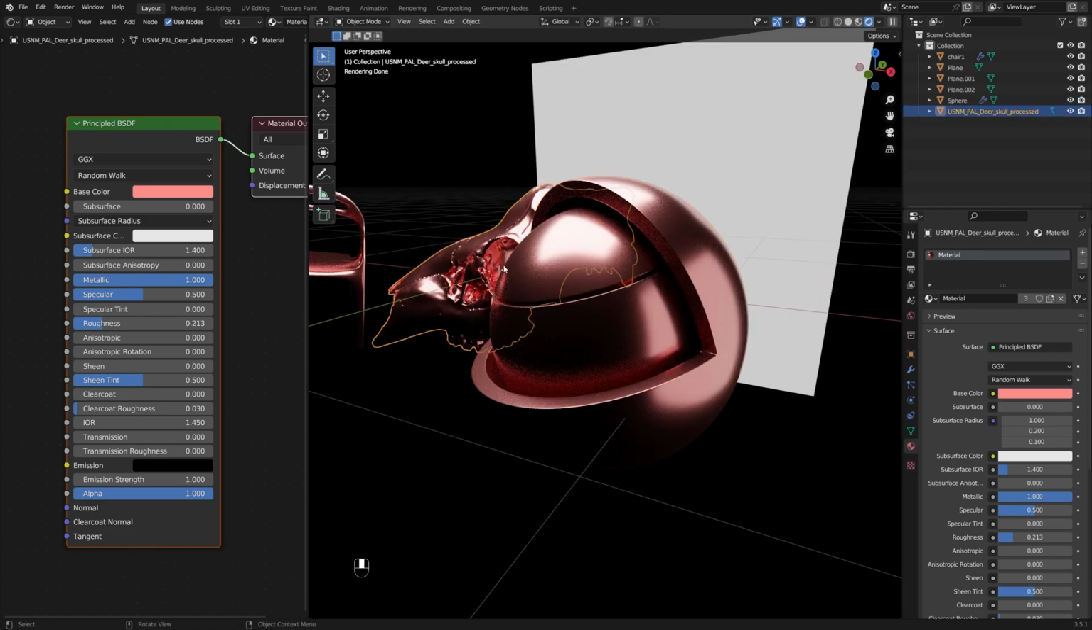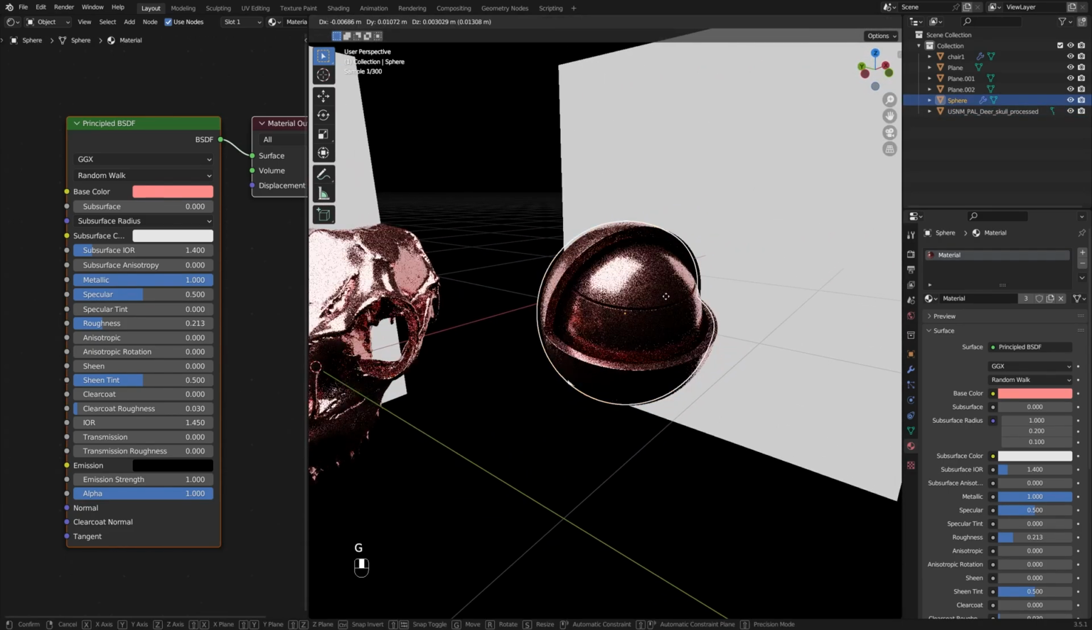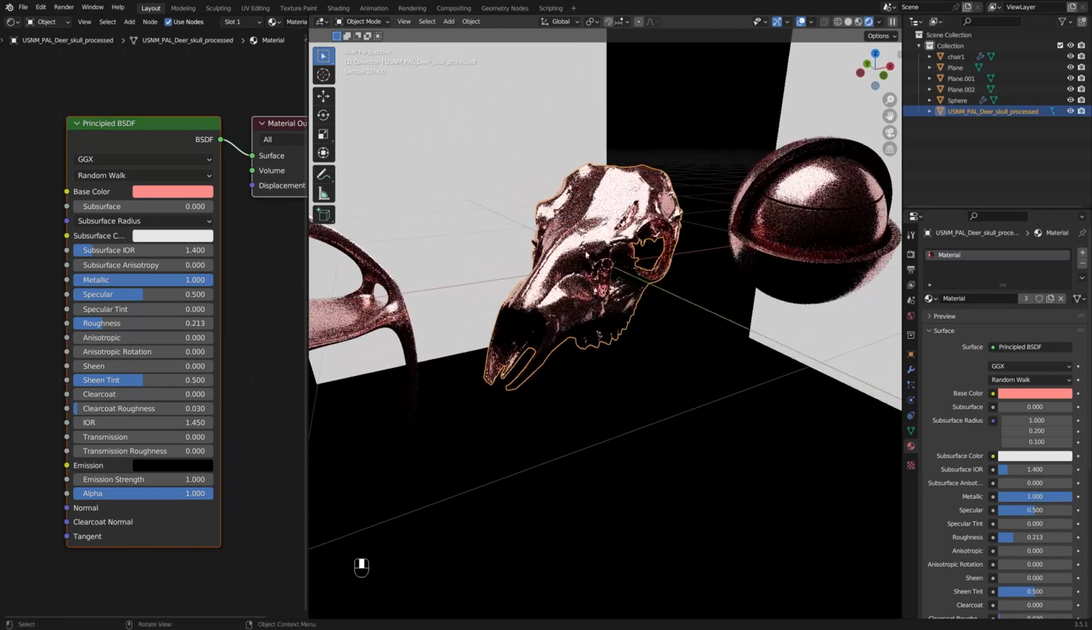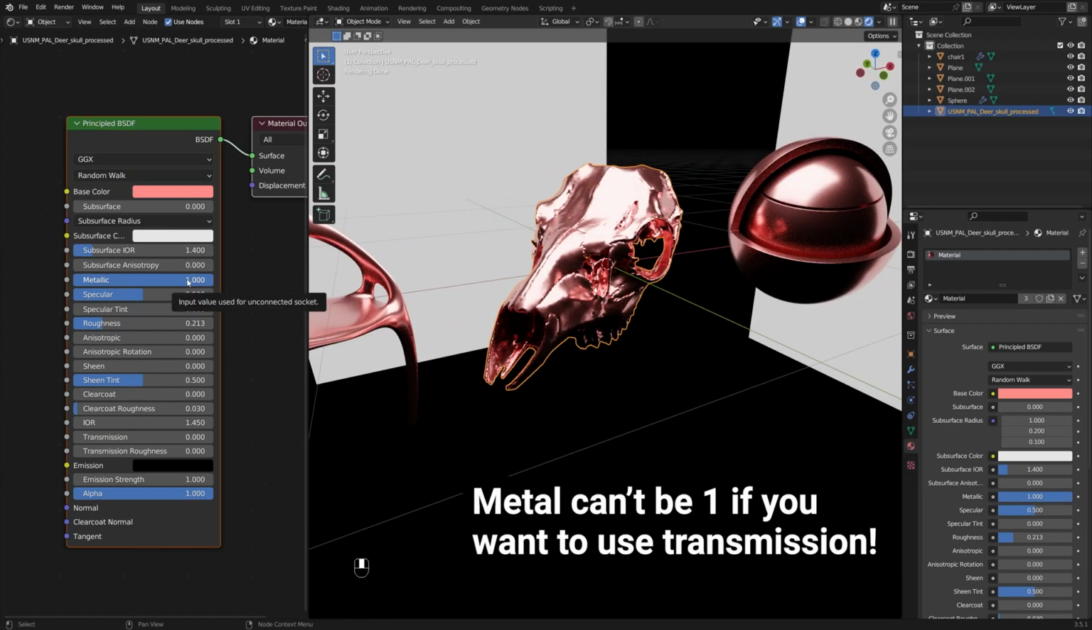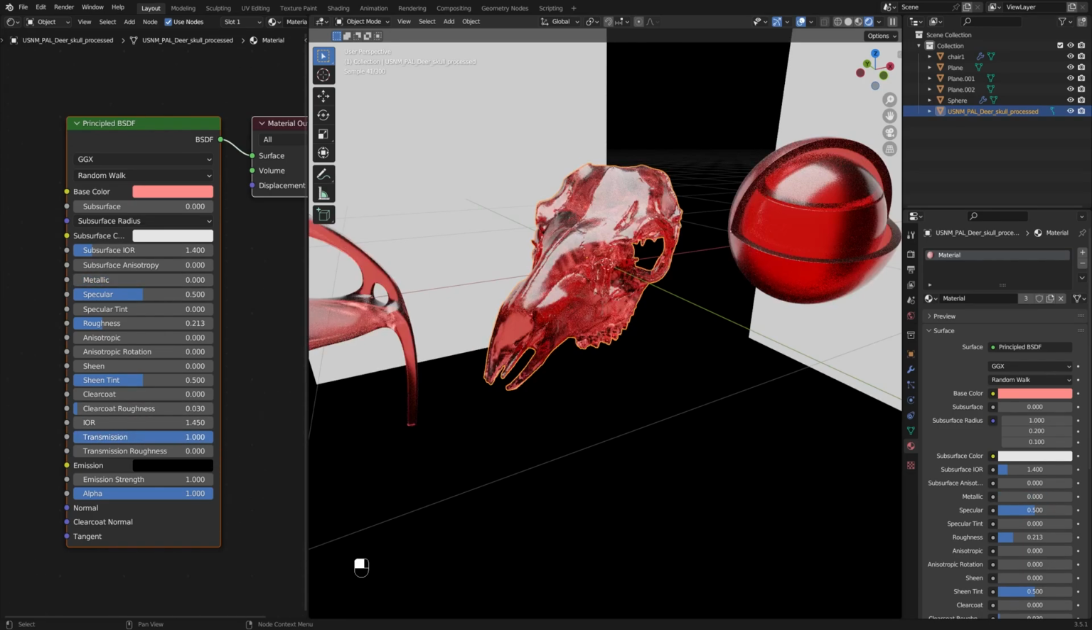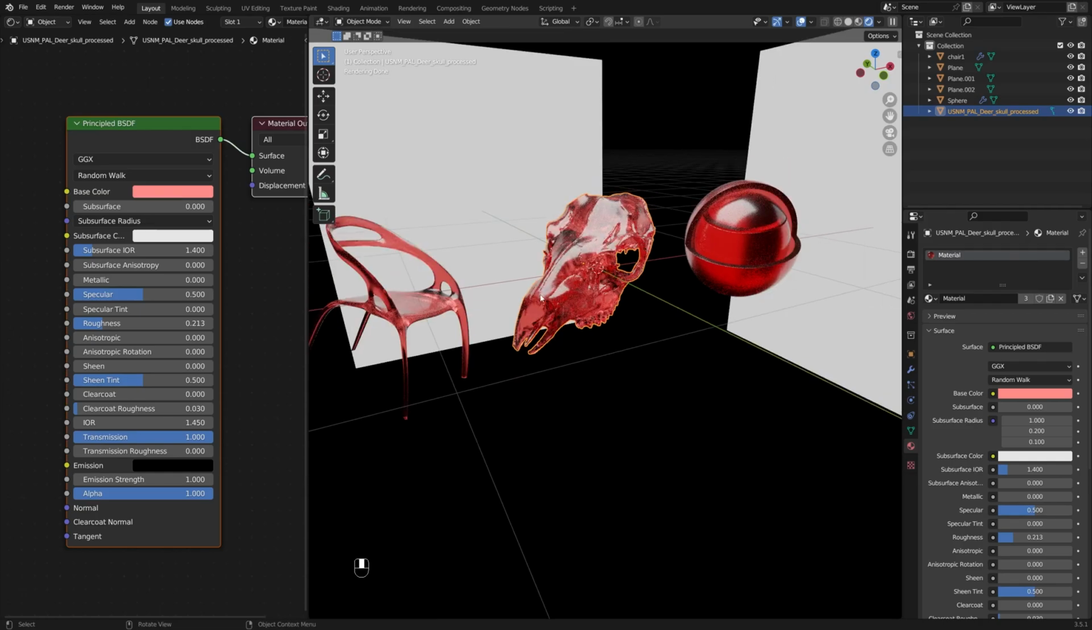The next super cool slider we have control over is transmission. Now, I will say briefly, if your metallic value is set to 1, transmission will not work. So let's go ahead and make sure that's pulled all the way back down to 0. And transmission is how much light is allowed to transmit through your object.